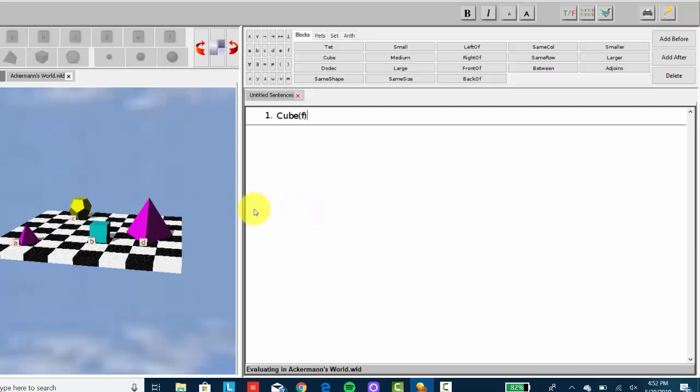Another thing that we can do is try to talk about something that doesn't exist in our world. None of our objects are named F over here. So if I say F is a cube, and then I try to say whether that's true or false, I'll get this plus sign. There's something fishy going on since F doesn't exist in the world. So it gives us this plus mark to let us know that that's happening.